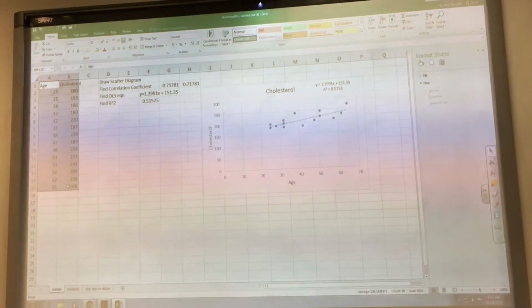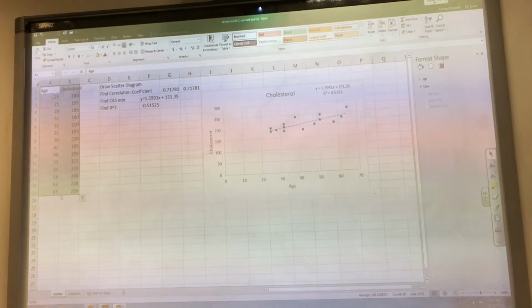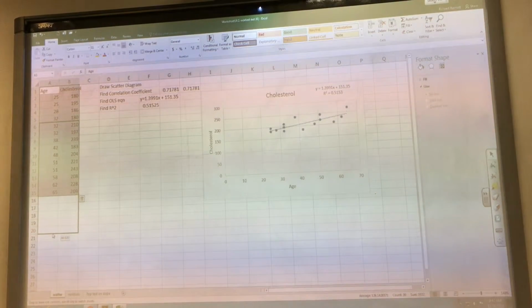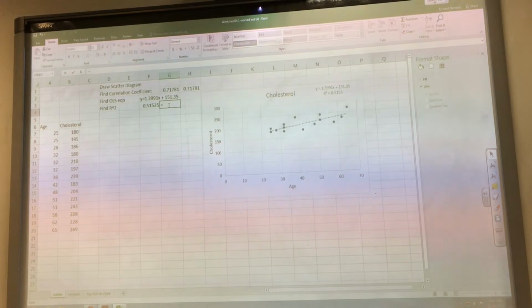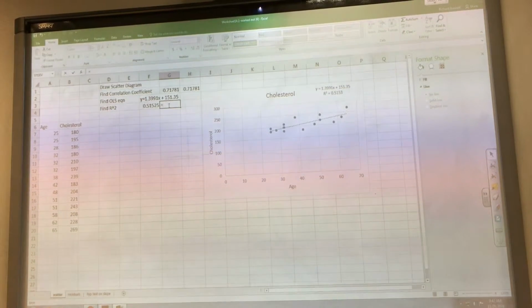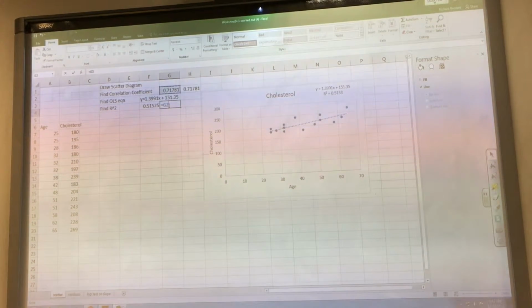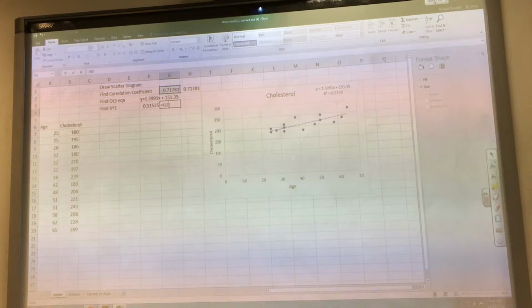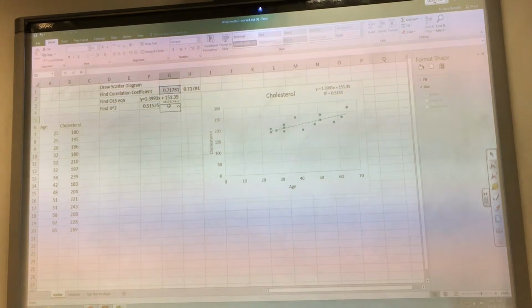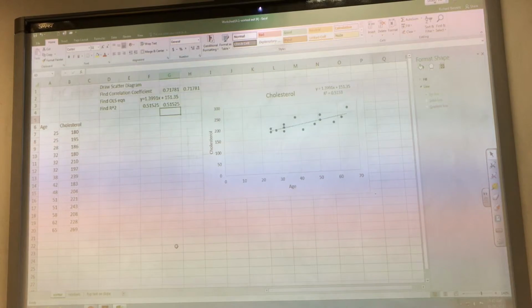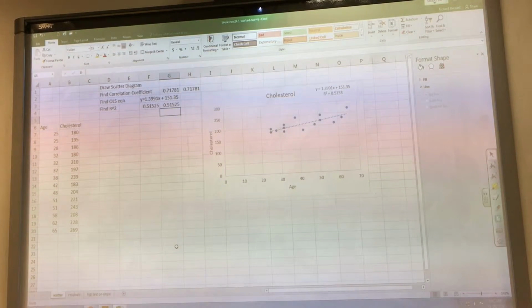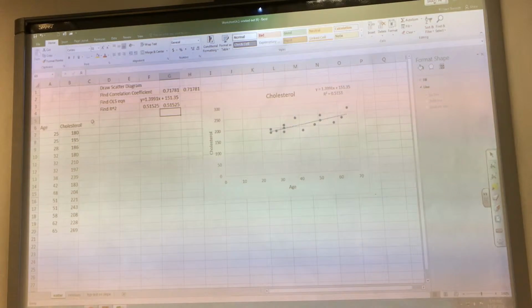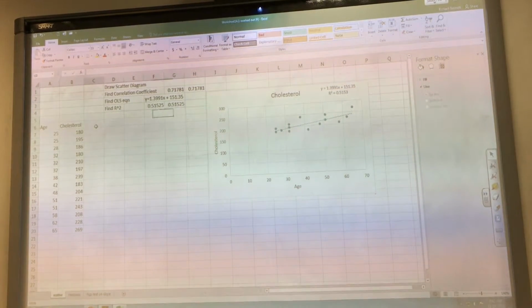Let me move this down. But before we do that, how do you find the R squared, besides the fact that it's already on the chart? Take the correlation coefficient to the second power. That's easy. R squared, not residual squared. Now how do you find your residuals?